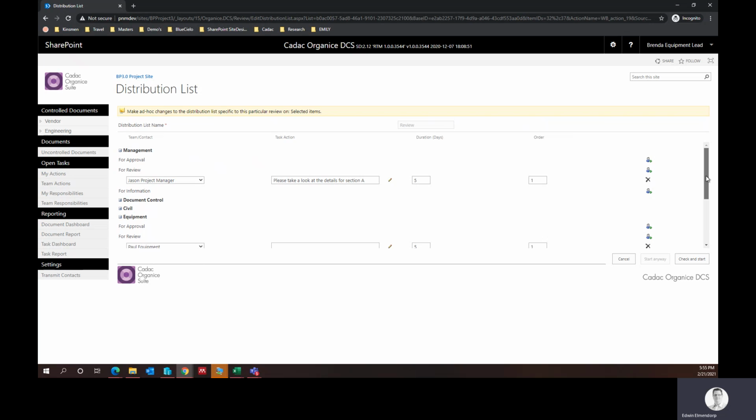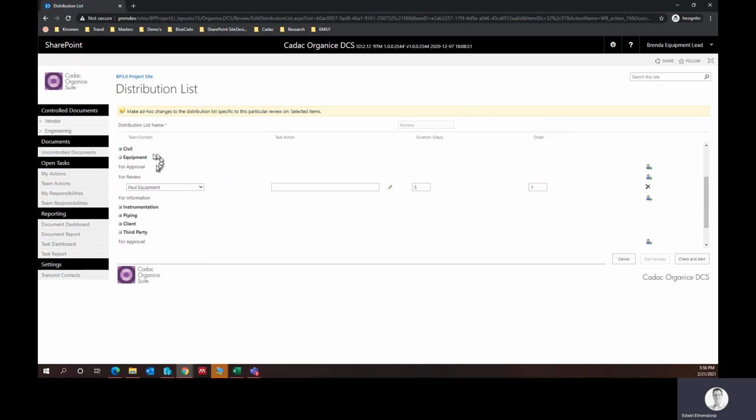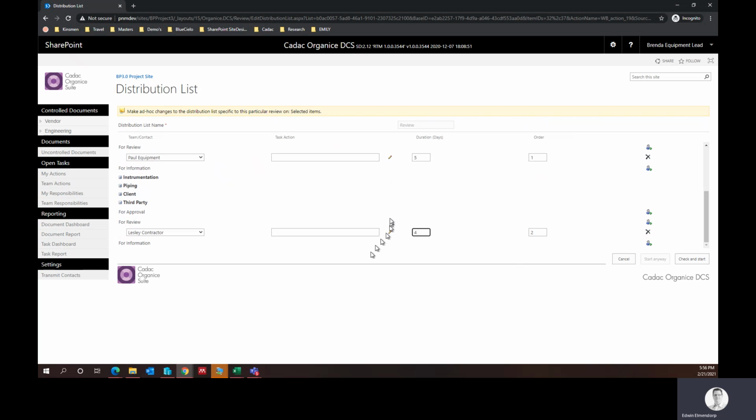All right. So what we've done, we've just quickly set up a distribution list. I could have picked an existing distribution list, but I want Jason to take a look at it. I need Paul from the equipment team to do a peer review. And once everybody's happy with it, we're going to send it out to a specialized contractor to look at a little bit more of the details. All right, so let's kick that review off.